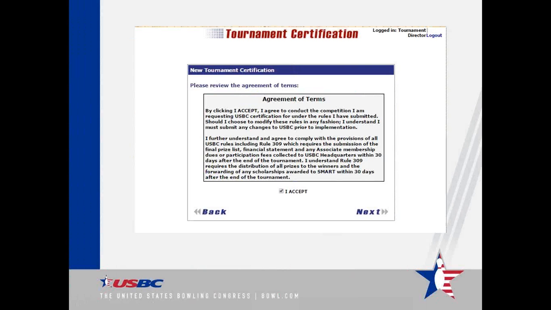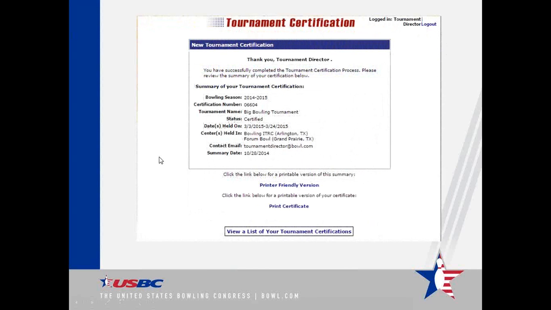Now we've got an agreement. Essentially, you're agreeing to follow the provisions of certifying a tournament through USBC, including the payouts, the submission of final standings, financial information, SMART scholarships, etc. Again, you're going to accept those terms and click Next again. And you have actually certified your tournament now.